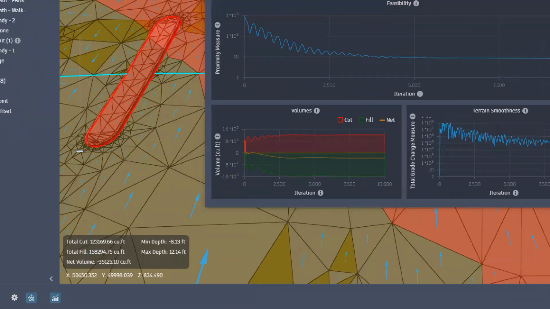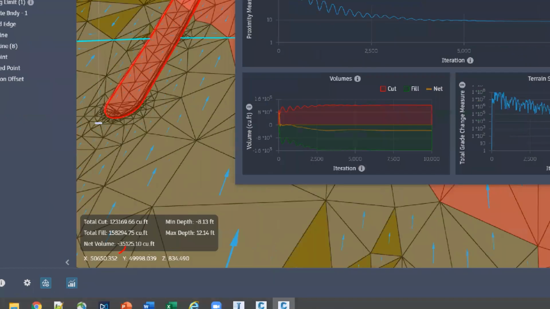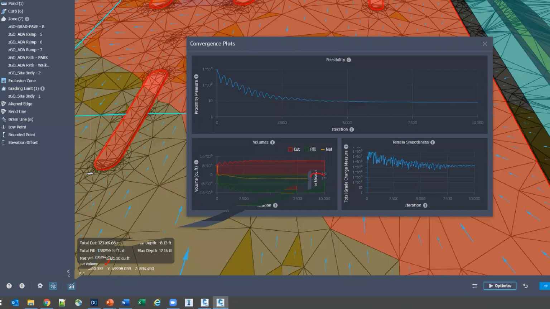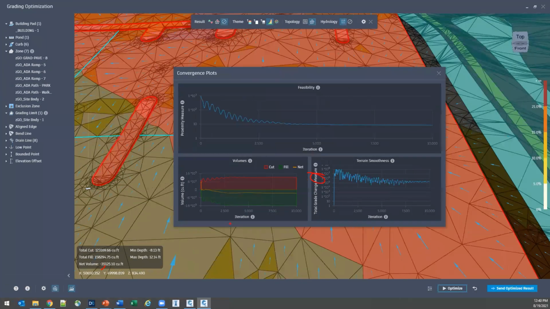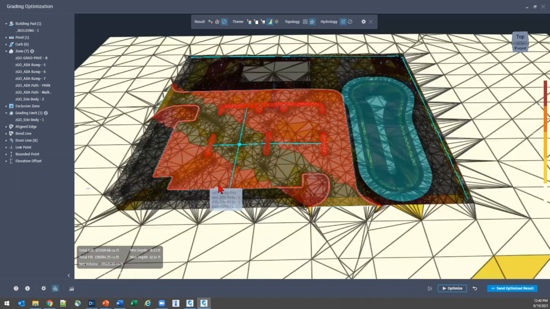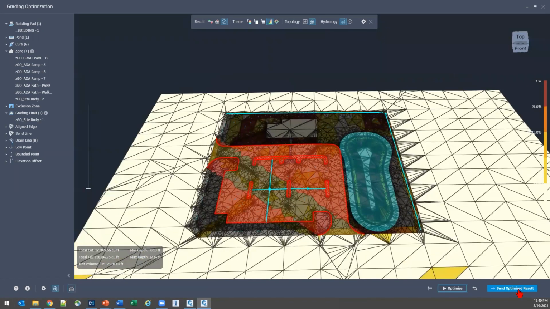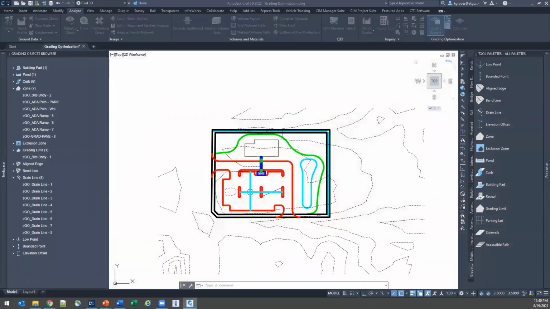And on this particular site, we are currently running, oh man, 35,000 cubic yards of fill. So that's a lot. We would want to iterate this more and change some of our other perspectives or our other parameters for it. But it's good enough for now. Let's go ahead and send this optimized result back into Civil 3D to see what we can do with it now and maybe clean it up or work with it.